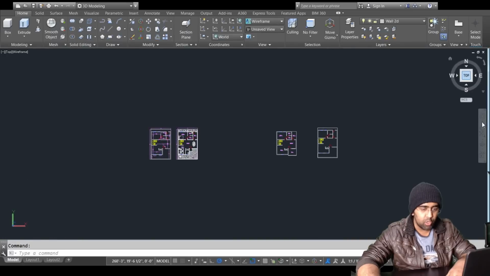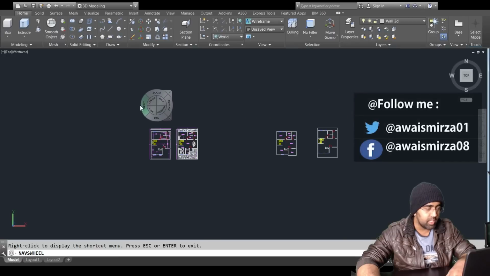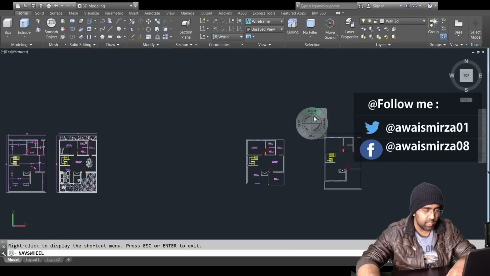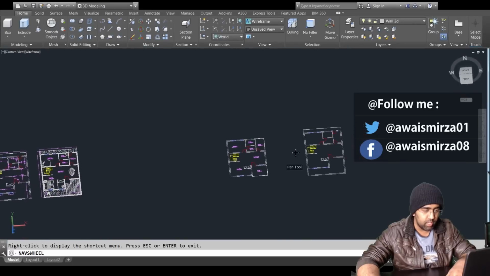I'll show you one more thing here. You see this panel here? These are very useful commands, such as full navigation wheel. If you click on it, you will get that wheel next to your cursor, so you can zoom in. Let's say I click zoom in, and you can rewind, you can orbit around like that, and you can pan as well. So this wheel is pretty cool. I'm going to click on this cross button, and let's go to our top view now.